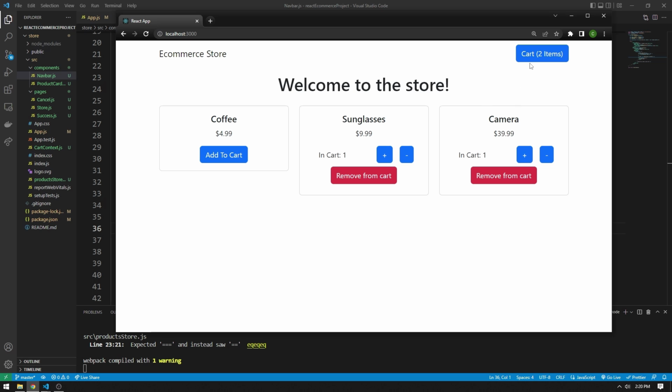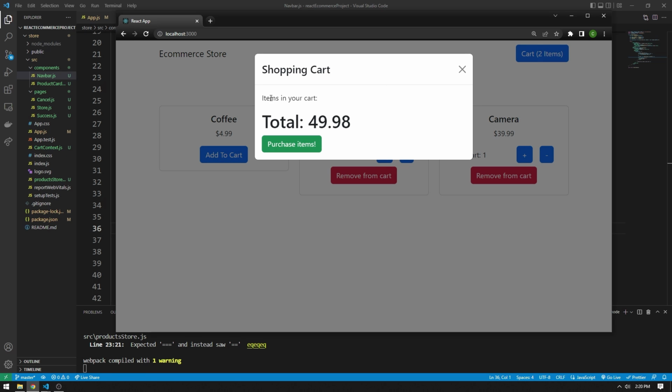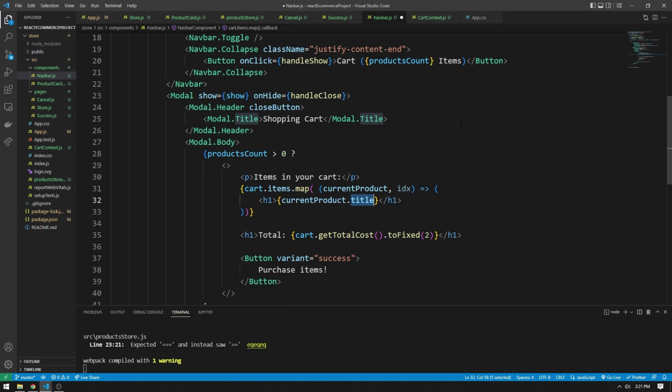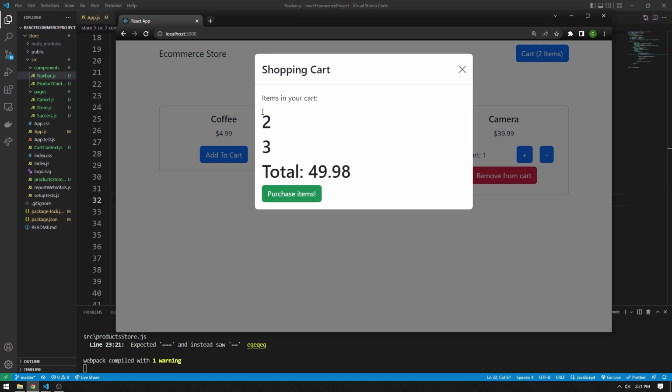So I'm going to add some sunglasses and a camera. And okay, we don't quite see anything yet in items in your cart. Let's go check this out. My bad. It's actually because we don't have access to the title here, because this is the product that is inside of our cart. So we're going to go to the ID instead. So we can look at that. So although it's simple, we can see that in our shopping cart modal, we know that we have an ID of 2 and an ID of 3 in our cart.